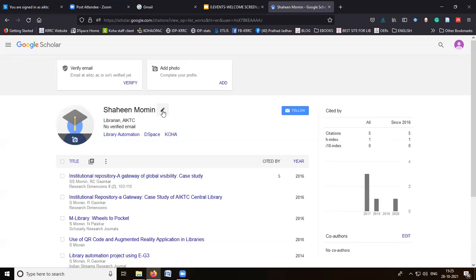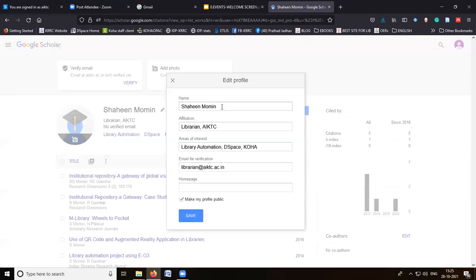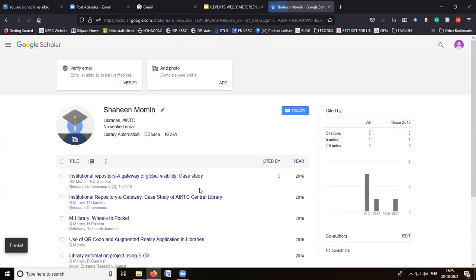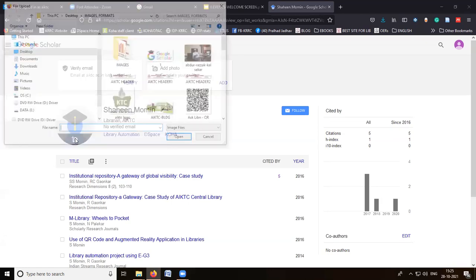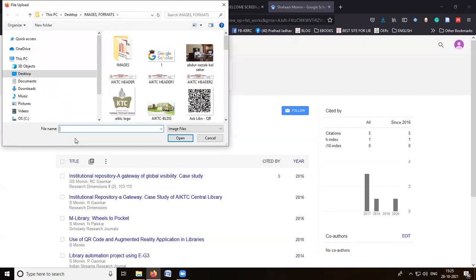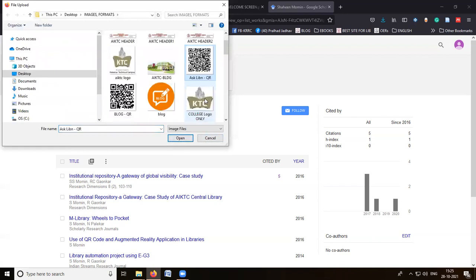If you want to make any changes in your profile, just click on this pencil icon, and change the details: your affiliation, area of interest, email IDs, homepage and all. If you don't want your profile to be public, again you can select from here and make the changes. Okay, now if you want to add a photo to your profile, just click on this plus sign or select the photo and attach it to your profile.